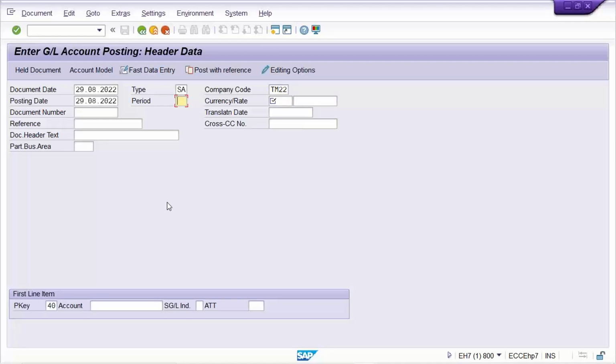Now, period. Which period is running right now? Which period is running, guys? As per my setting... Fifth period, sir. Fifth period. Why fifth period? Because from April we are starting. April is the first period, and August is running. So it is the fifth period.